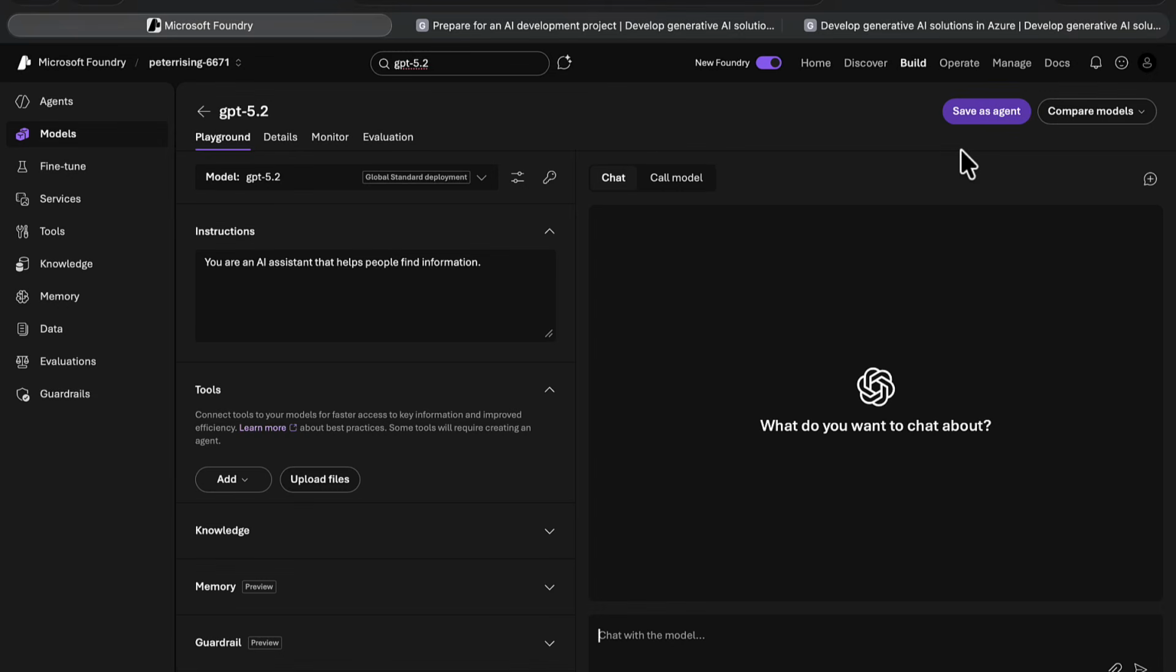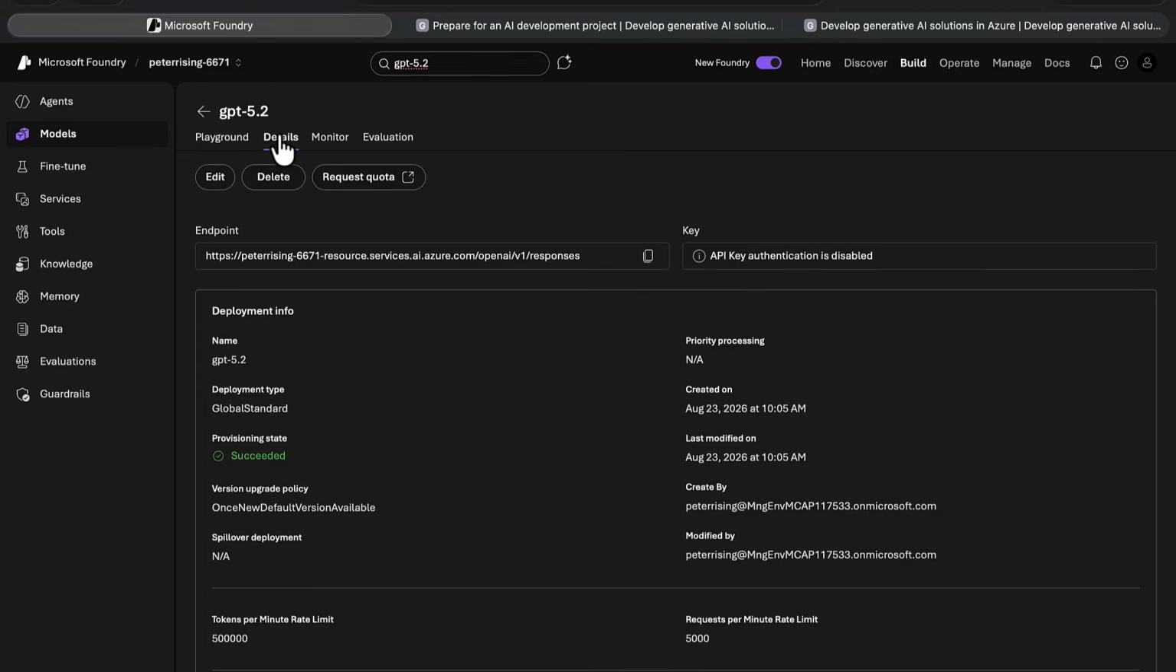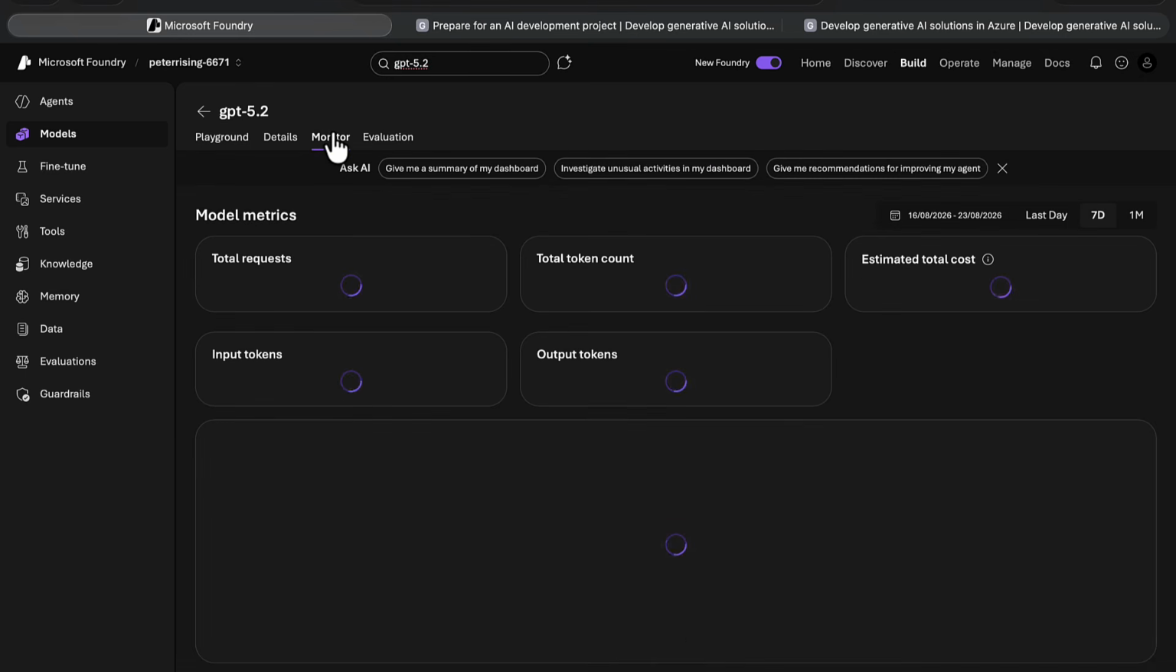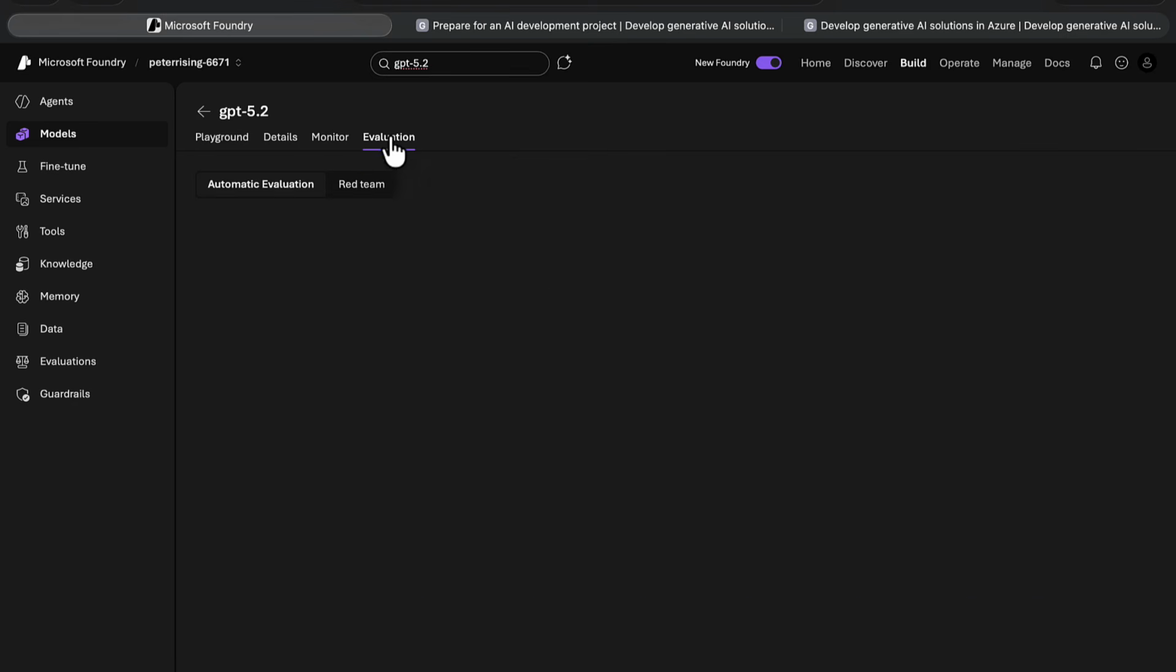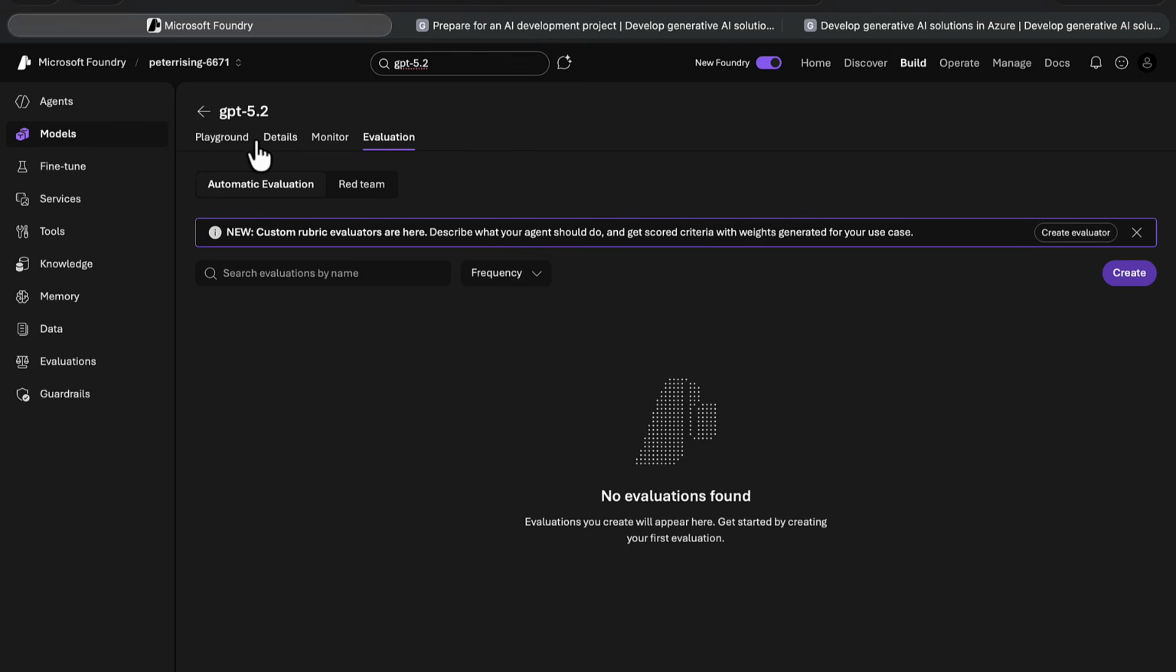Here we are in our model, in our playground tab for GPT-5.2, and we can go through the tabs, we can see the details, and then we'll load the details of it. We can go into our monitor and see some of our model metrics and input tokens when it gets going, and evaluation as well. I mean, there'll be nothing to see here just now because we're just creating this.